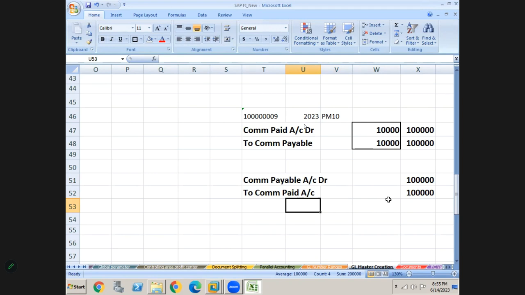Suppose I am doing this reversal in the next month, related to the previous month. What posting date will it take? Whenever you are reversing, that date only it will take. The adjustment will come in the next month. Do we have to separately mention the posting date? Not required. Whenever you are reversing, the system will pick that date only.